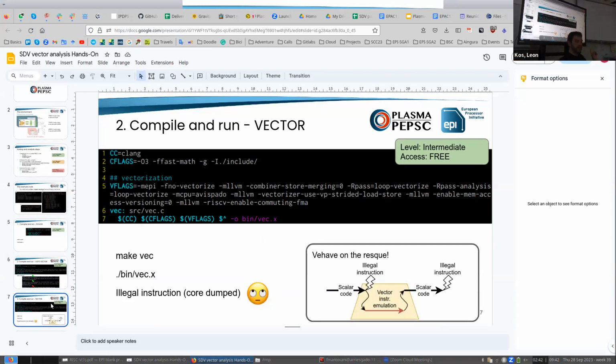Yeah, just a brief recap of how it works. Can you see this image? Is it too small? So basically you have your scalar code that is running on a scalar CPU natively. At some point you have the vector instruction. So you have an illegal instruction signal, you trap it, you emulate it in software, and then you go back to the native execution. And this has two effects.